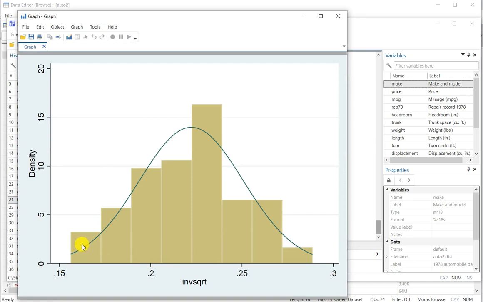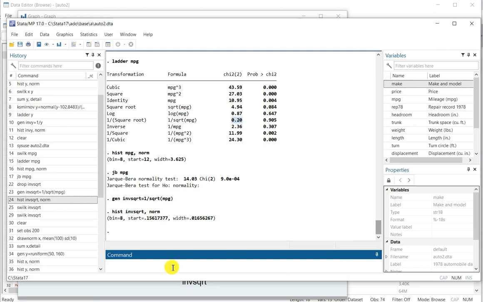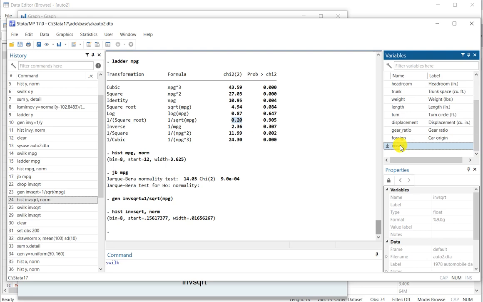And now if you can see, when I reshaped this variable in another way and I took 1 divided by square root of MPG instead of MPG, now the data look like normally distributed data. And this is the visual examination or the eyeball guess. Now I can use Shapiro-Wilk test for this newly generated variable, which is inverse square root. So inverse square root basically means 1 divided by the square root of MPG.